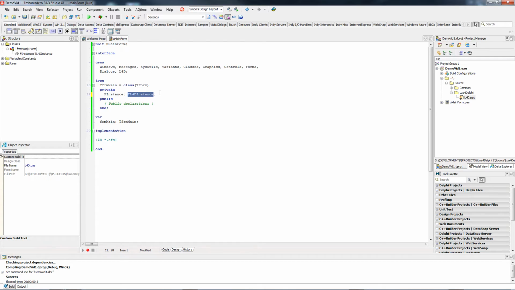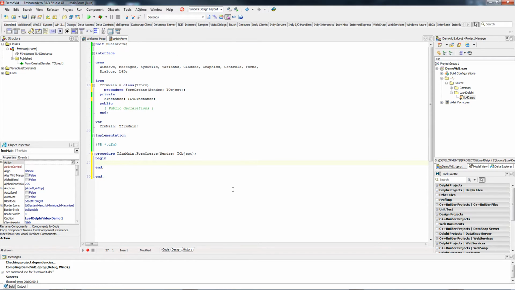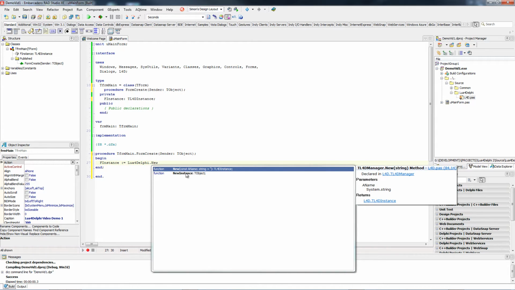Now this means that you can create as many instances of Lua4Delphi as you like. Rather than dropping a component on your form from the palette, you have to invoke your instances through code, which is what we'll do now. So, for the sake of this demo, I'm going to use the OnCreate event of the form to create our instance. So in this case, the instance name that we've given it is FInstance. And Lua4Delphi's central manager is called Lua4Delphi. Makes things easy. So we do Lua4Delphi.New.